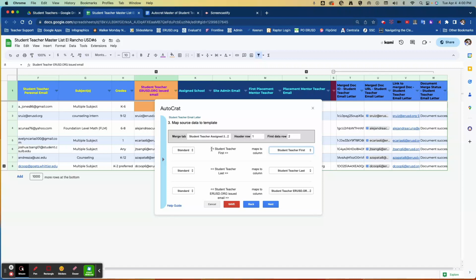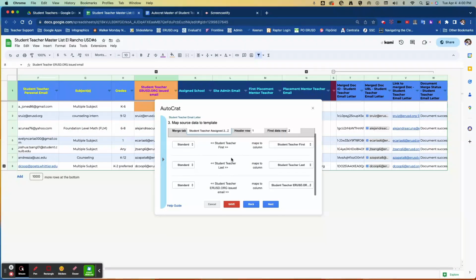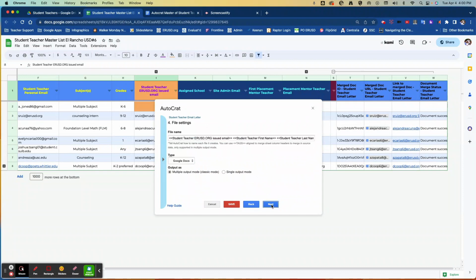Again, you still need the carrots there to have it even recognize that there is a mail merge section of it. You also can, as you can see, I have several spreadsheets in this one spreadsheet. So I need to make sure I'm assigning it the correct spreadsheet within my workbook. So these are mapped correctly, as you can tell, first name, last name, and then that email address. And then I just go ahead and click next.